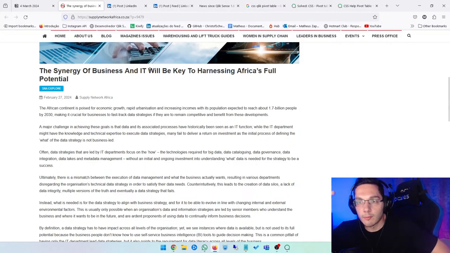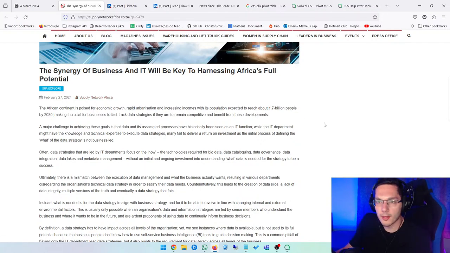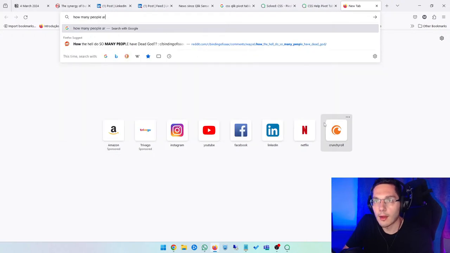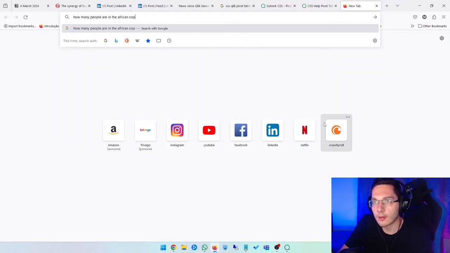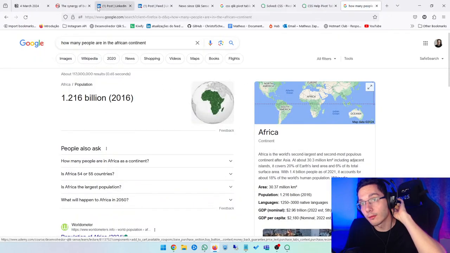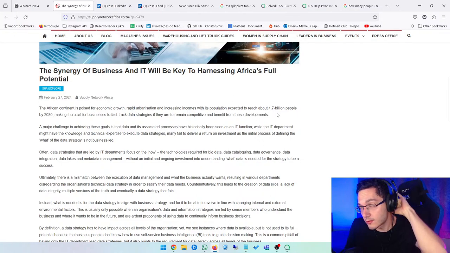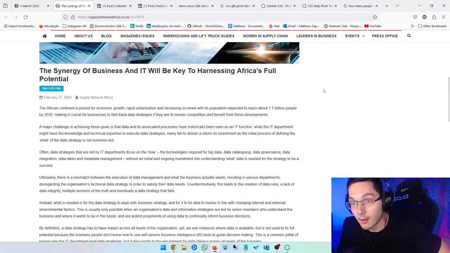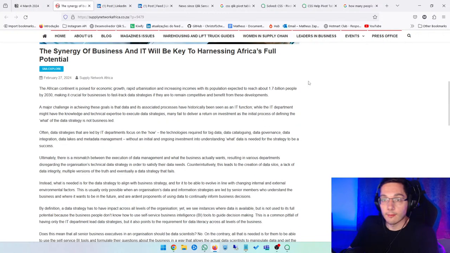The African continent is poised for economic growth, rapid urbanization, and increased incomes, with its population expected to reach about 1.7 billion people by 2030. My God, it's a lot of people. How many people are in the African continent now? 1.2 billion. So it's going to increase to 1.7 billion. My God, it's a lot of people, guys.